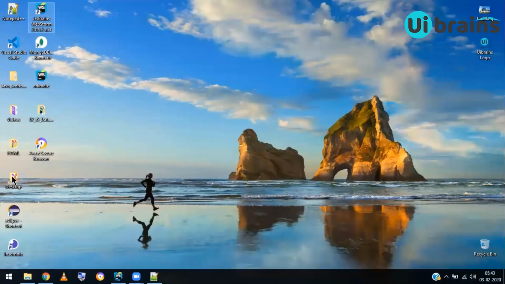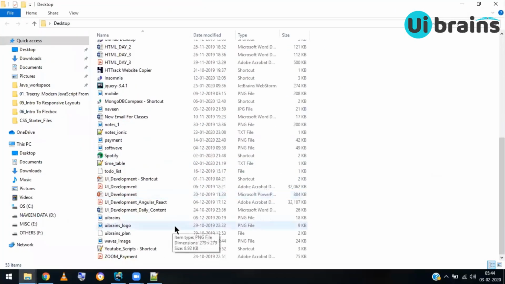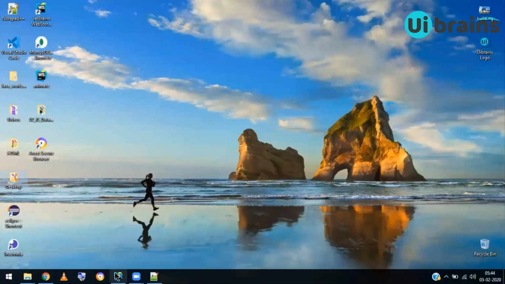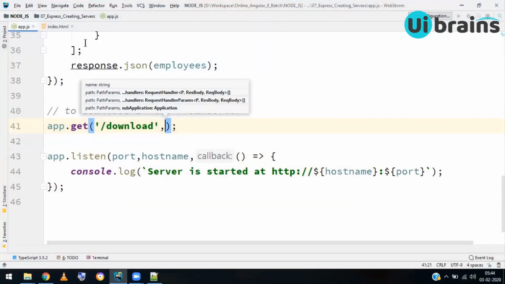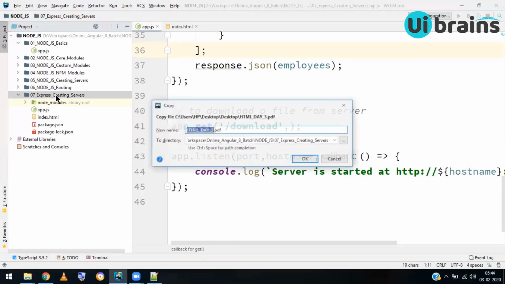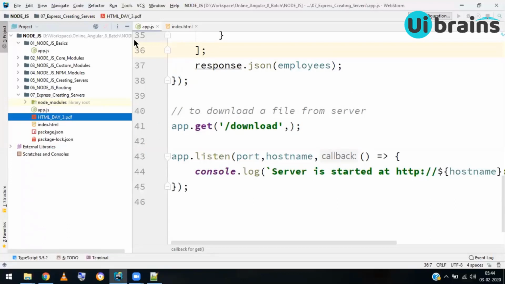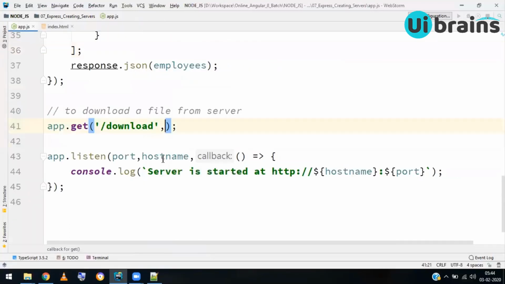Let me go to my desktop. Let me grab at least one file, like UI developments, codes, content, Angular, React. What is all this? It's complete documentation. Okay, something HTML day 3. Yeah, I got one PDF file, and this file I'll keep in the main application folder itself. Yeah, HTML day3.pdf. Okay, so I will download this.